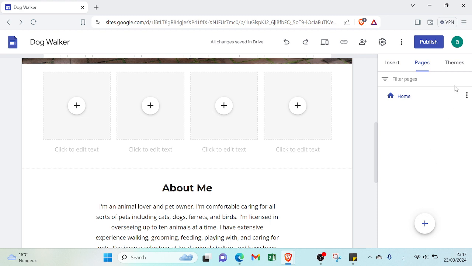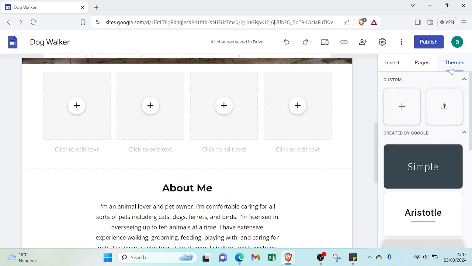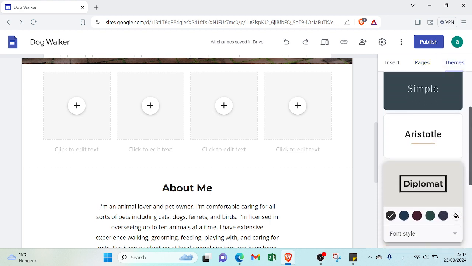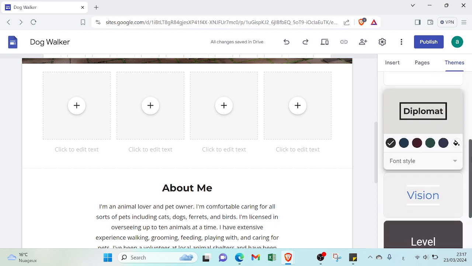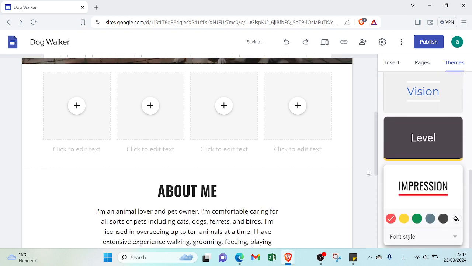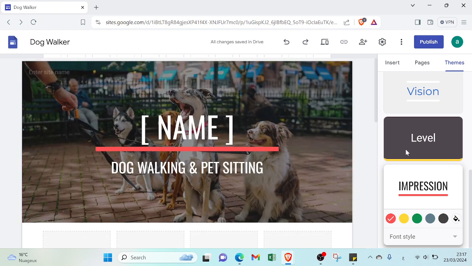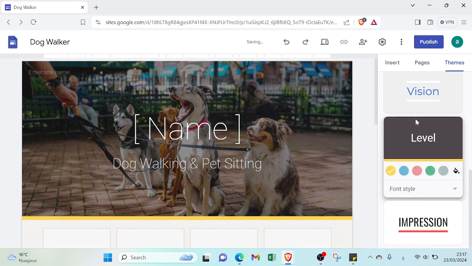The third function is themes. Here you can choose the theme you want. For example, I will choose that one or that one. As you can see, the theme of the website is changing.